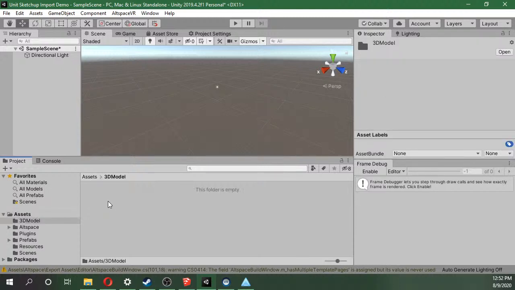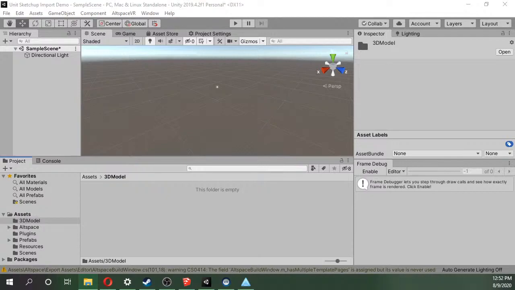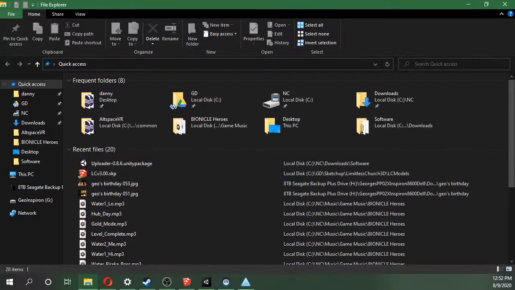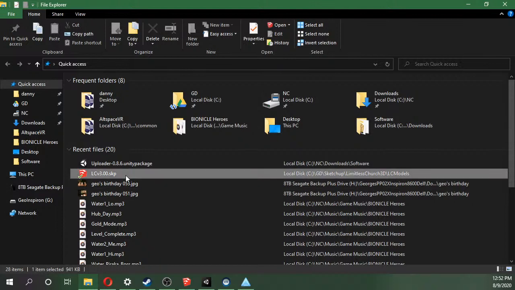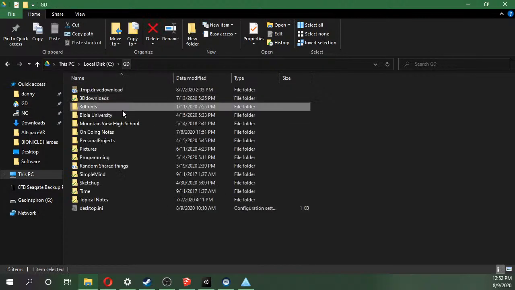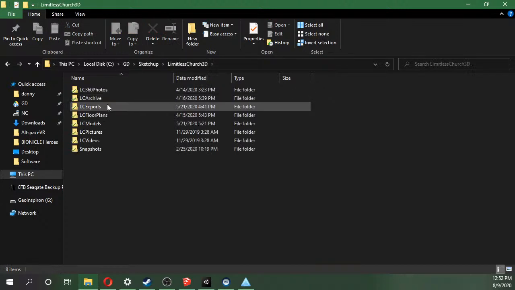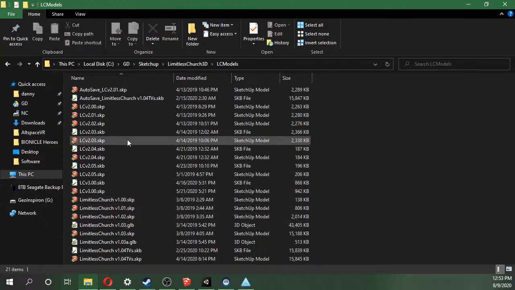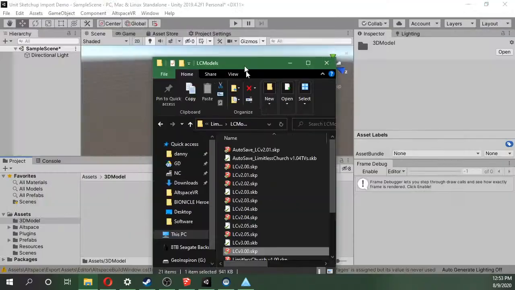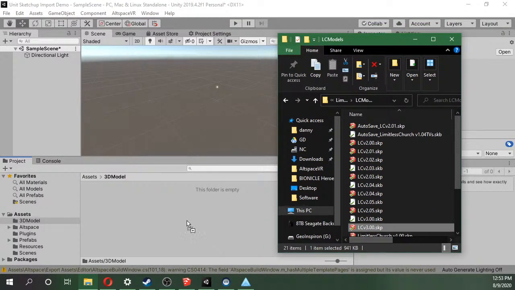So then go into here. I'm going to go into my file directories and find the file, which I believe I put under GD 3D, not 3D prints, 3D stuff, 3D downloads. No, SketchUp. I even have a whole folder called SketchUp. Limitless Church 3D, and models, and version 3. Cool. Click and drag that into here.